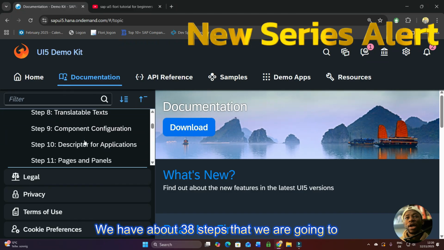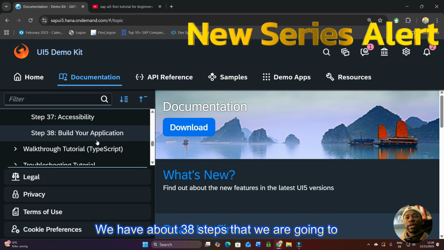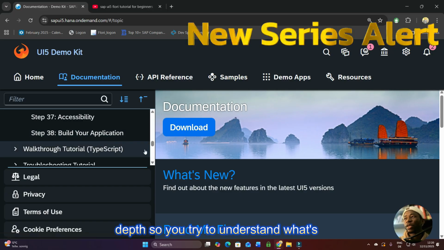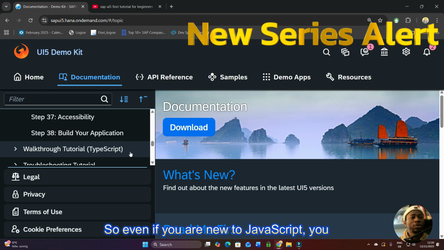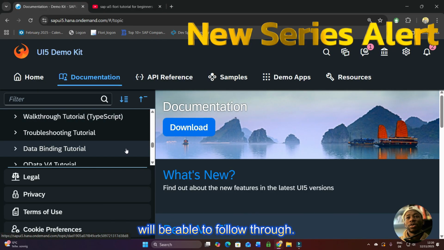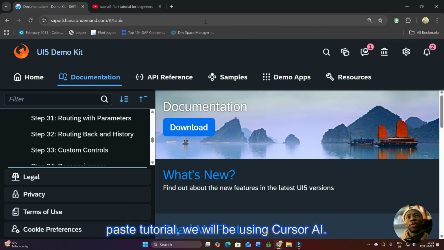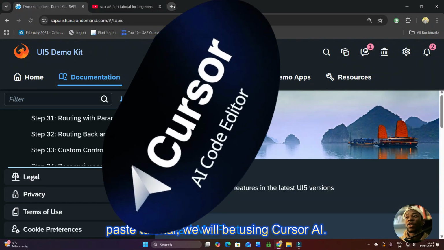We have about 38 steps that we are going to be carrying out, and so some lessons will be short introductions, while others we will go in depth, so you try to understand what's actually happening behind the code. So even if you are new to JavaScript, you will be able to follow through. And so this is not just another copy and paste tutorial. We will be using Cursor AI.